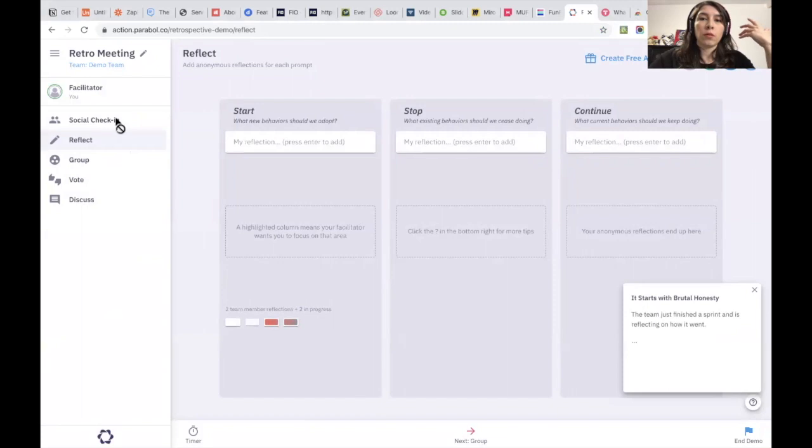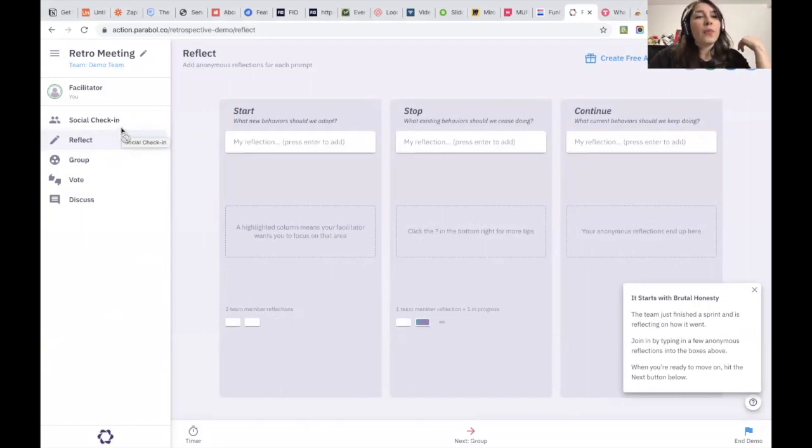So you have a social check-in. This is actually a really funny feature. I like that. You have a check-in and then you get to the reflection part, then you group it, then you vote, and then you discuss. What's also nice about Parabol is that at the end, it sends you a summary of everything. That doesn't happen in Fun Retro as long as you don't pay for it. It's a paid feature.